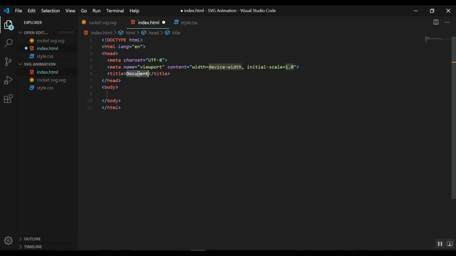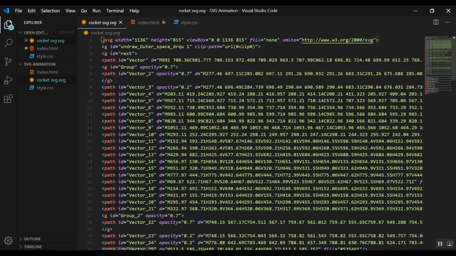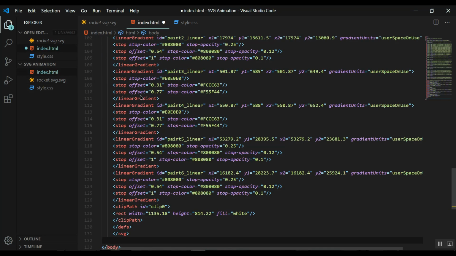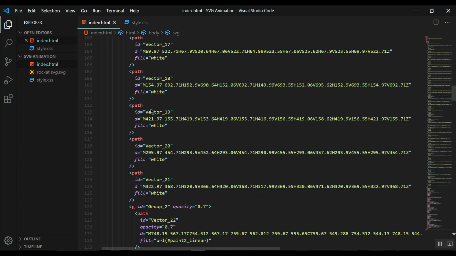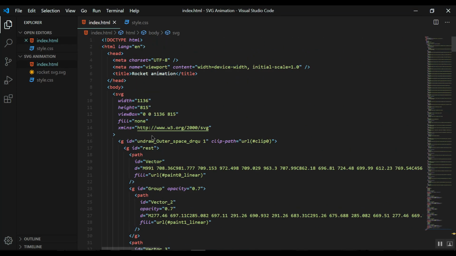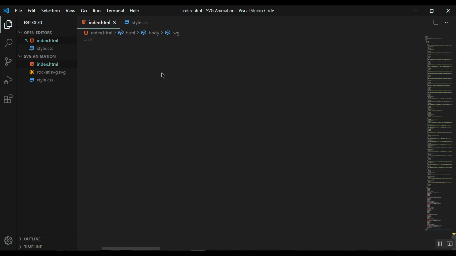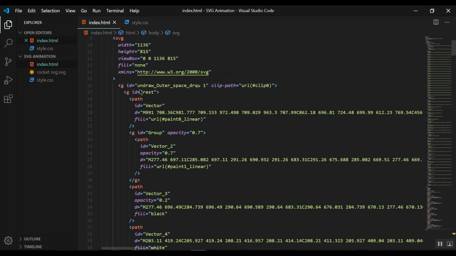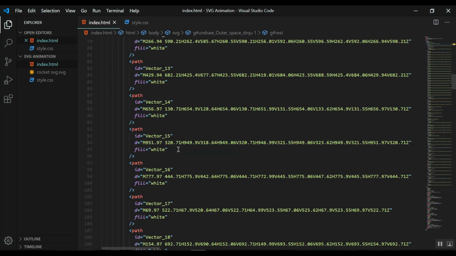I'm just going to make it rocket animation, and then what I have to do is just copy all of this. It's a lot. It'll make your code definitely messy, but that's what you have to do. And I have an extension called Prettier. It essentially shapes everything properly. And yep. So our IDs. Let's just see if our ID is there. Yeah, ID of the rest.